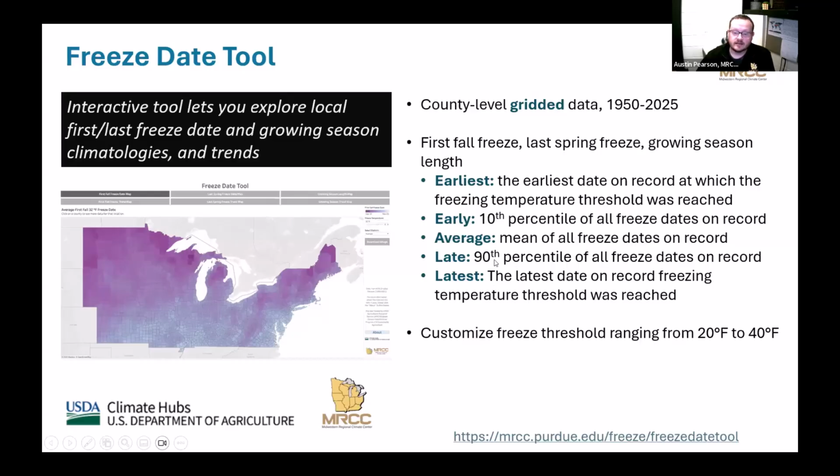The late would be the 90th percentile, meaning that there's only 10% of all freeze dates on record that occurred after that. And so that's something you can see with that. And then the earliest 10th percentile, so early 10th percentile of freeze dates on record. So only 10% less or earlier than what that occurred.